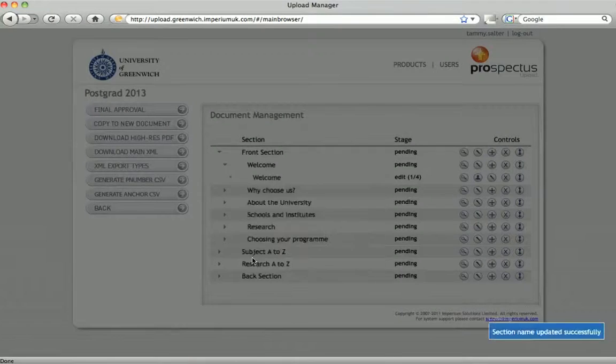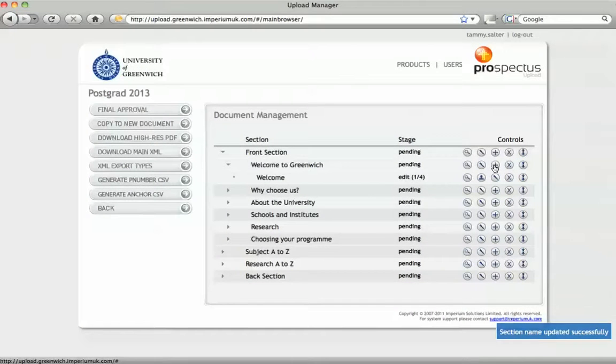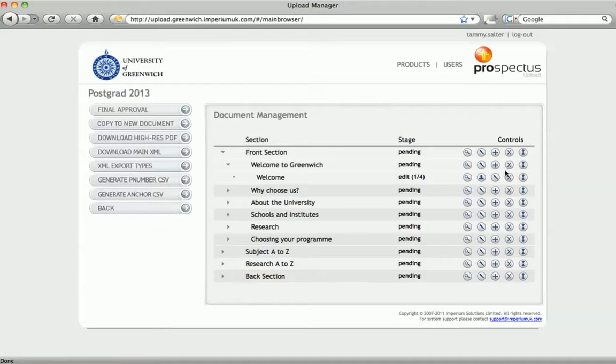You can edit a section name. You can add a new page into a section. You can delete a page, and you can move pages within a section. Within this screen, you can also click Final Approval. This cannot be selected until all pages have gone through all the stages of the approval process satisfactorily.